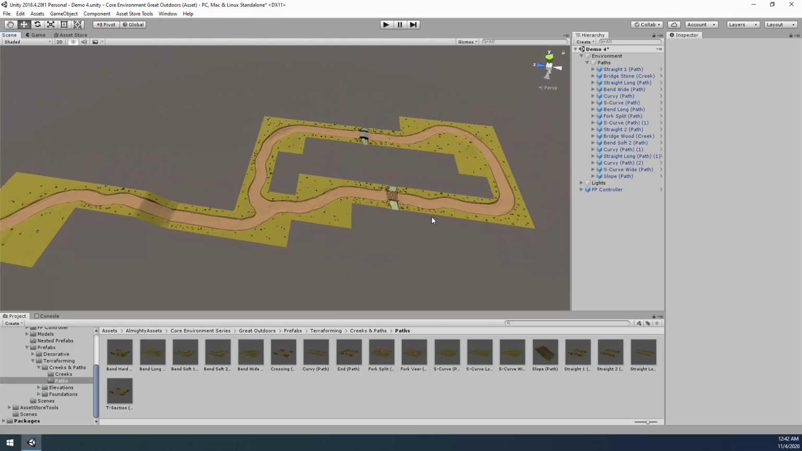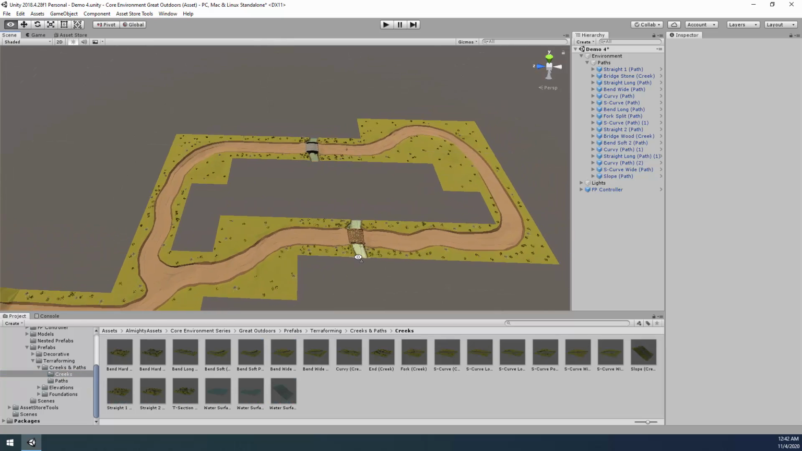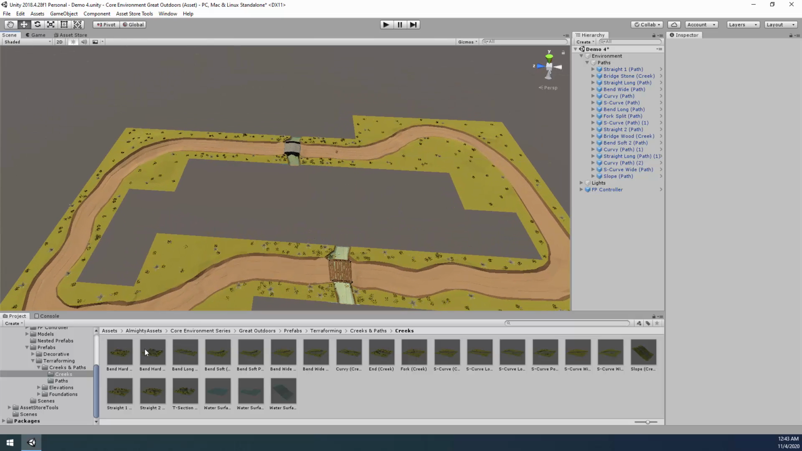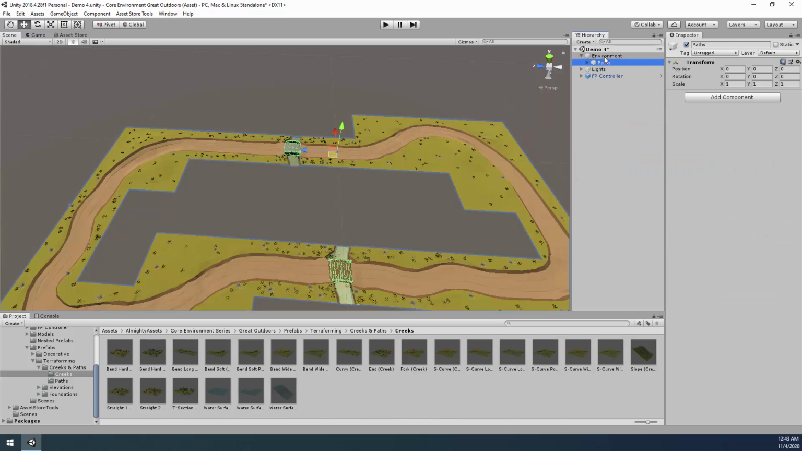We need to get these rivers filled in. So we'll go over to creeks. They're creeks, not rivers. And let's start filling this in. We're going to need a bend or 2. So we got bend hard, we got bend long. Let's make a game object to contain these. So create an empty. We'll call this creeks. And let's see what bend long does for us.